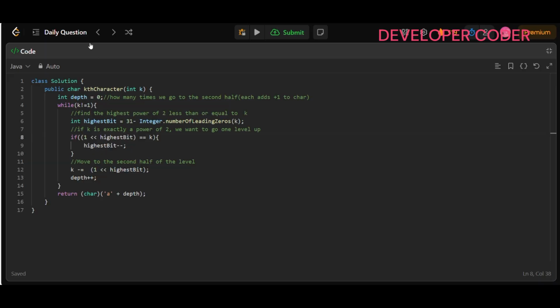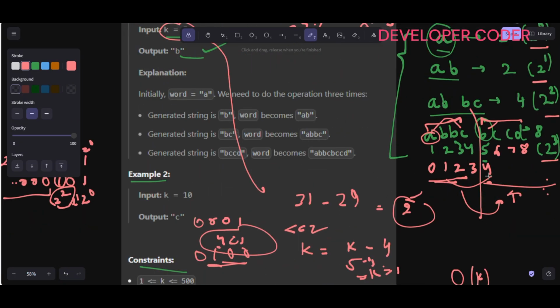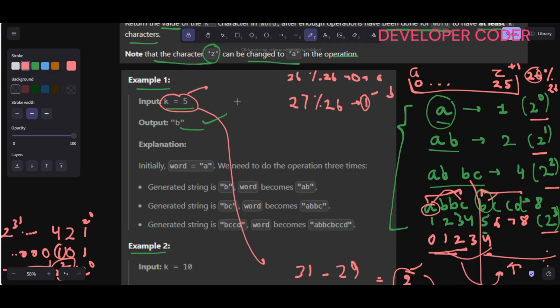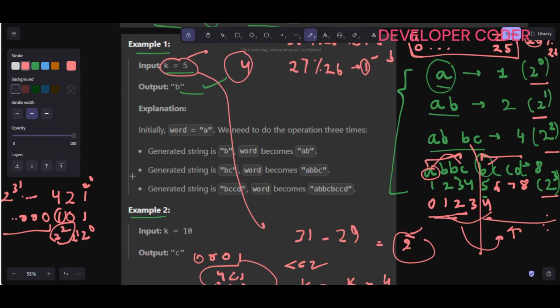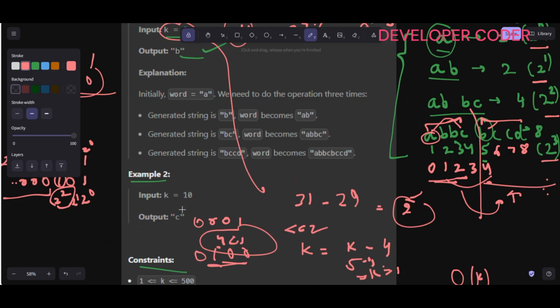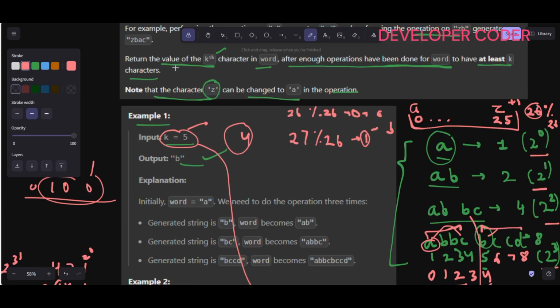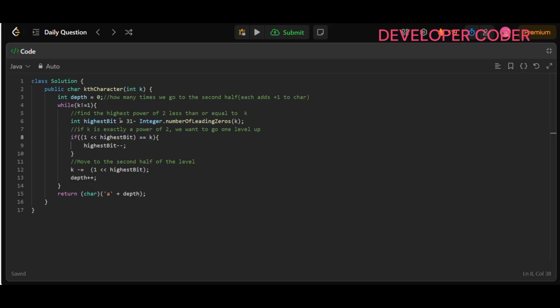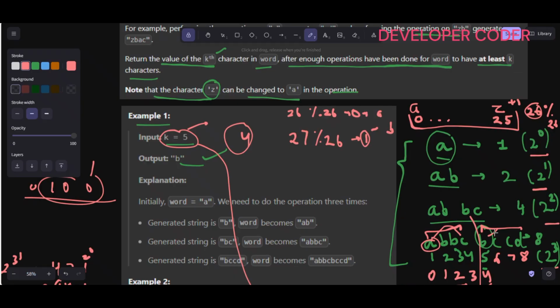So here why we are doing this, let's understand with this example. Instead of K is equal to 5, let's say I am asking for K is equal to 4, in binary form 1 2 4 8. Again you are going to get 2 power 2, so the highest bit is 2. If you don't do this, K is equal to 1 left shift 2, so you are going to get K as 4, but we need K until 1 only. That is why I'm checking if it is equal to K, because here we don't want to move to the next stage.